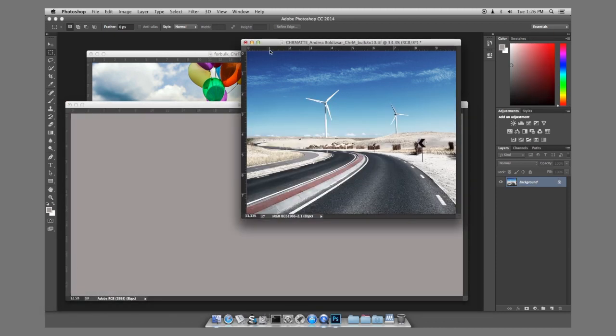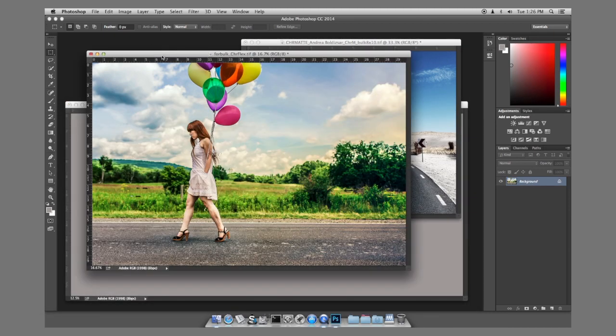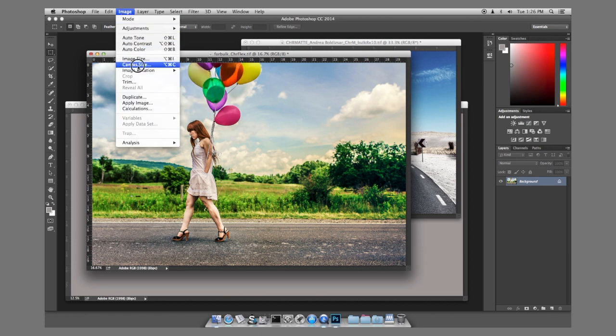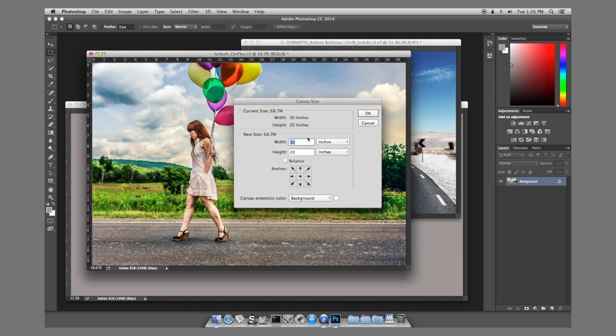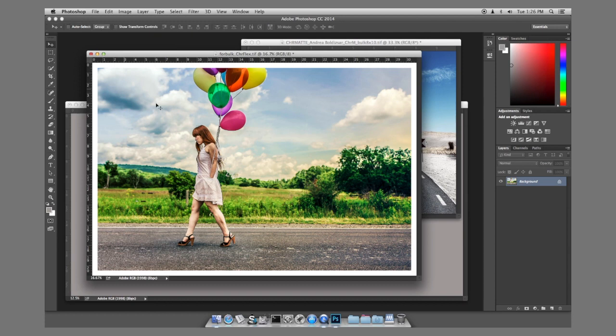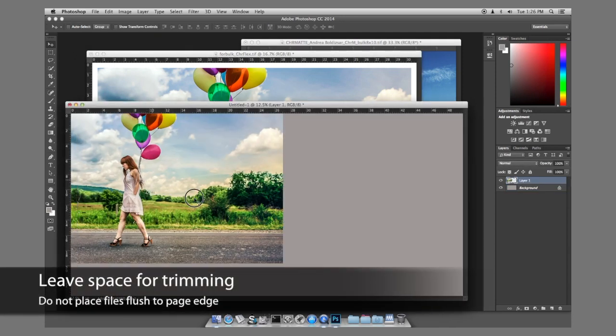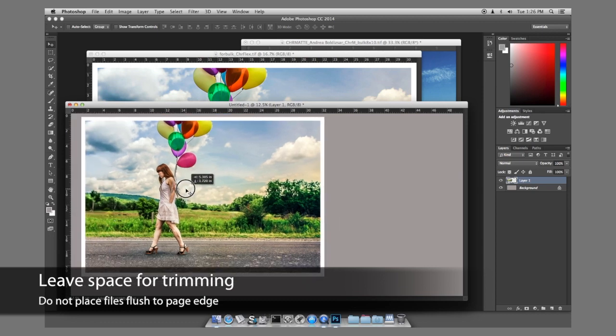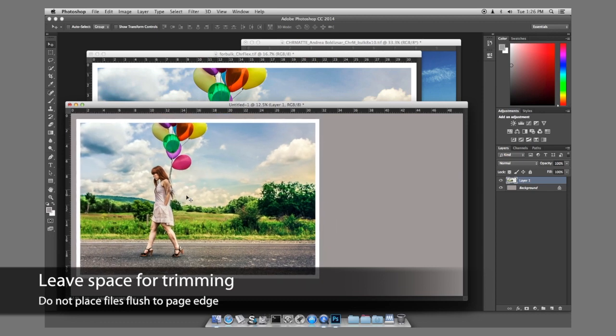Okay, and now I'm going to grab the big one first. 30 by 20, I want to put some borders on this. 1/2-inch borders are fine, so I'm just going to change the canvas size to include those borders. Now, when I put this file on here, I am giving somewhere to trim.